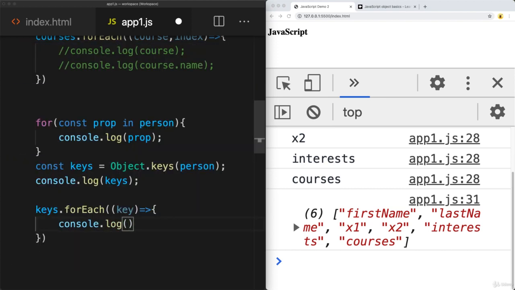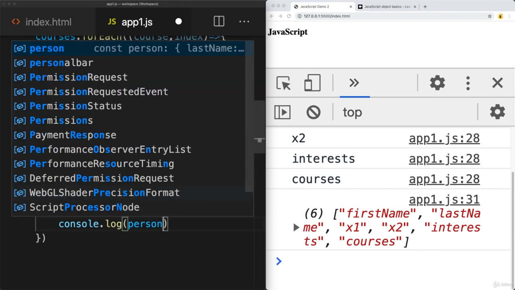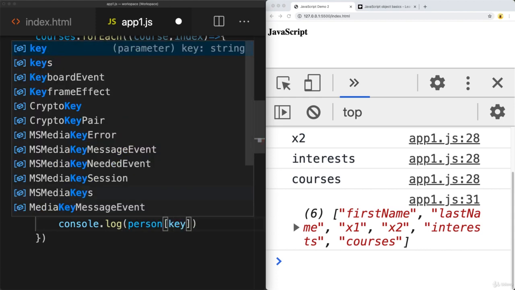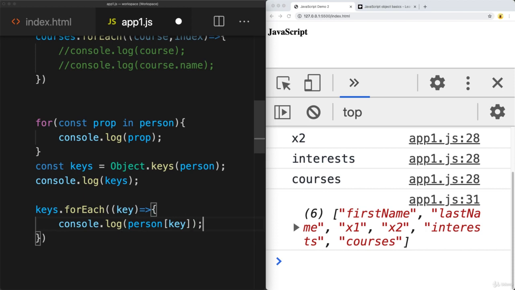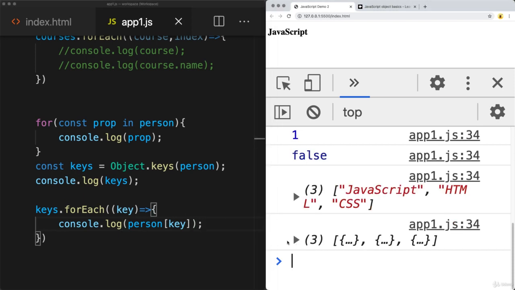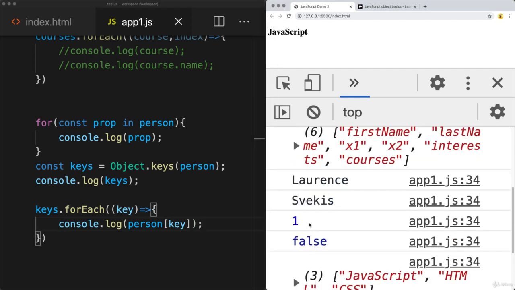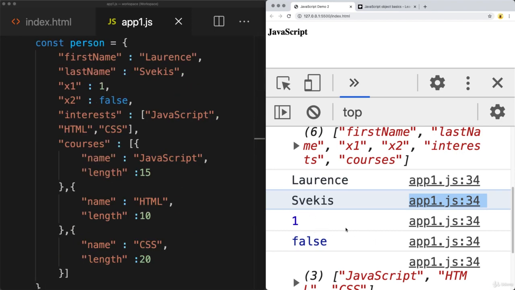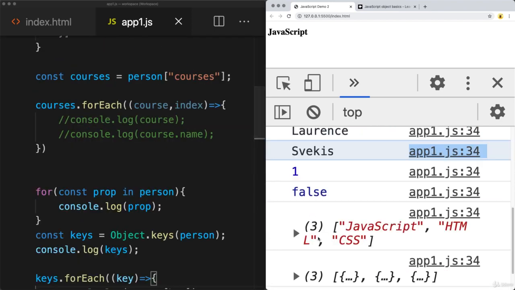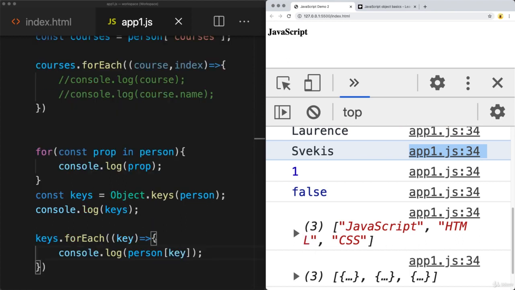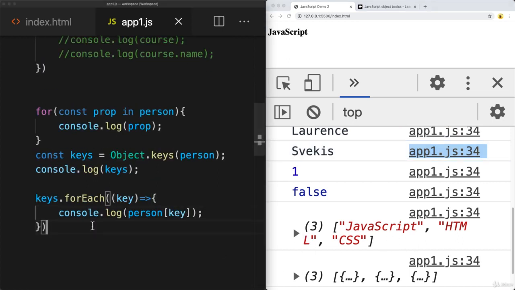And in this case, you could select person, key, and that will loop through each one of the keys that are contained within the object and output the response here. So we've got Lawrence, Svekis, so 1, 2, so it's outputting them all according to the keys. And then when it gets to the array within there, it outputs that, and then the object that's contained within there as well.